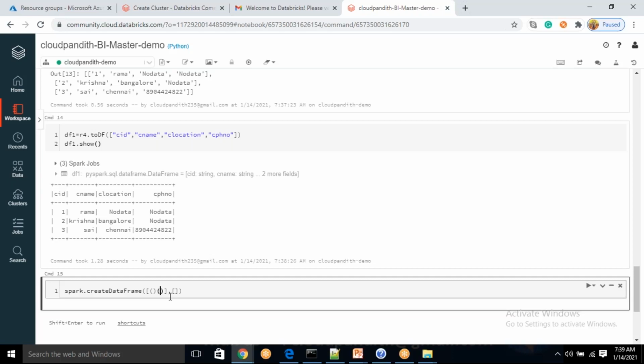Each record you need to consider as one tuple object. So tuple object 1 comma, and in each record whatever information you want to give. Let's say 1, Rama, designation developer. This is the first record. For the second record you need to open one more tuple: 2, his name is Krishna, a tester. Next 3, Sai, he is a support.